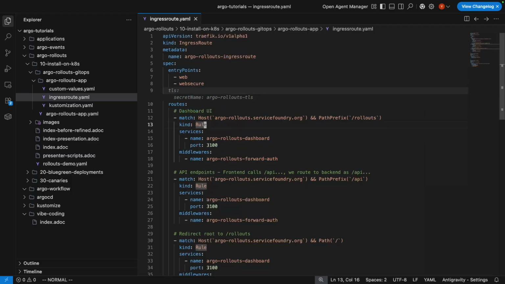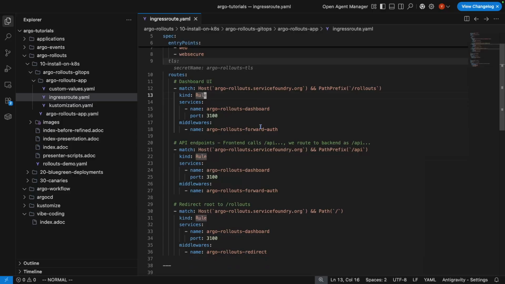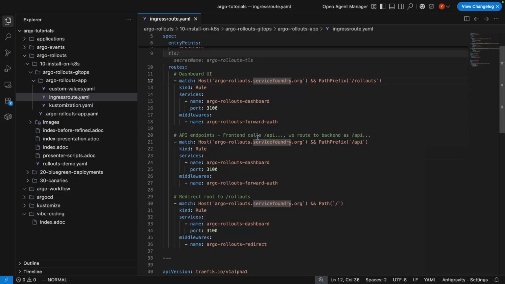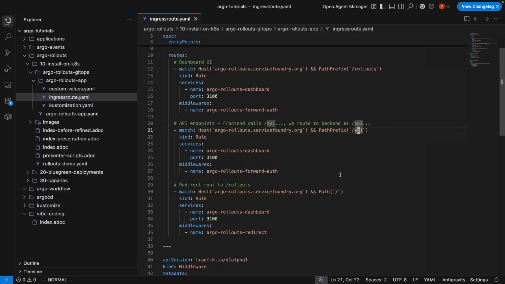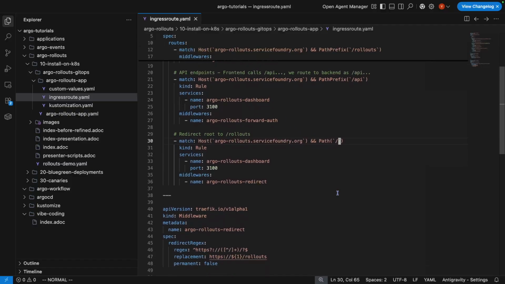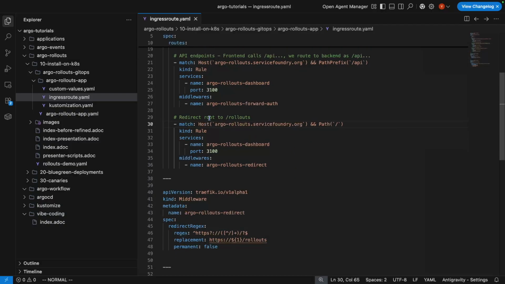We define three routes. Route 1 handles /rollouts, the dashboard UI. It's protected by our forward auth middleware for SSO. Route 2 handles /api calls. This is how the front end talks to the back end. Also protected by SSO. Route 3 catches requests to just slash and redirects them to /rollouts for convenience. Important: replace argo-rollouts.servicefoundry.org with your actual domain.